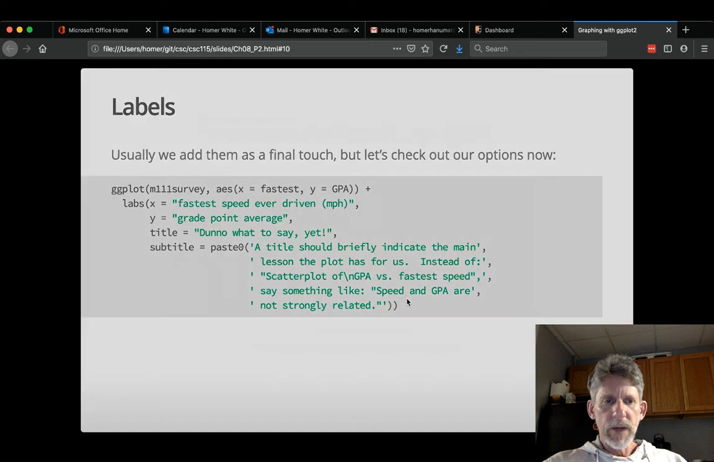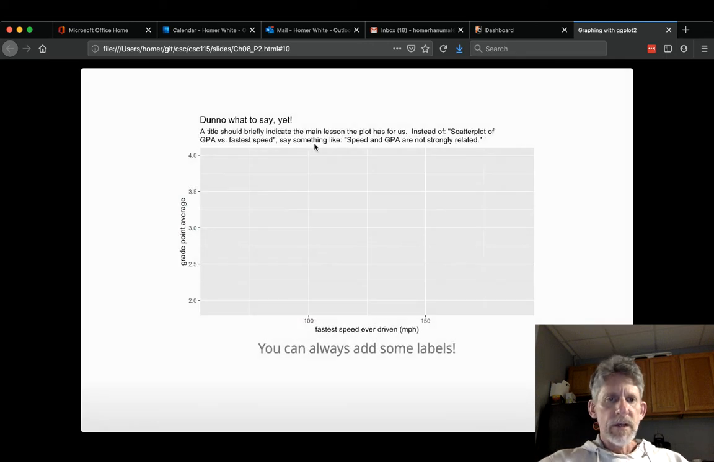And so if you ran all this, then notice the title's a bit larger type, the subtitle's a bit smaller type. And we've got the nice names for the x and the y axis. For a finished plot, you'll always want to make use of your x, y, and title and subtitle if necessary at the end.